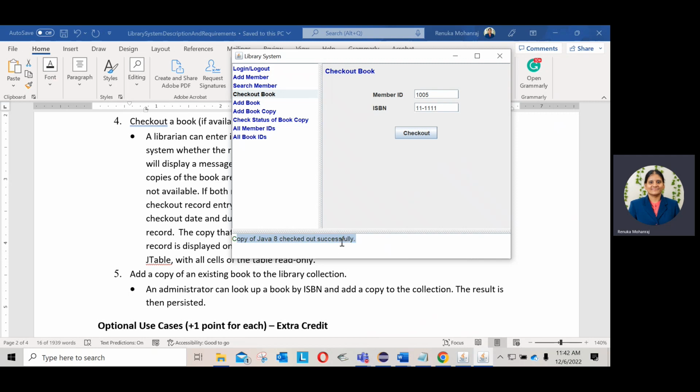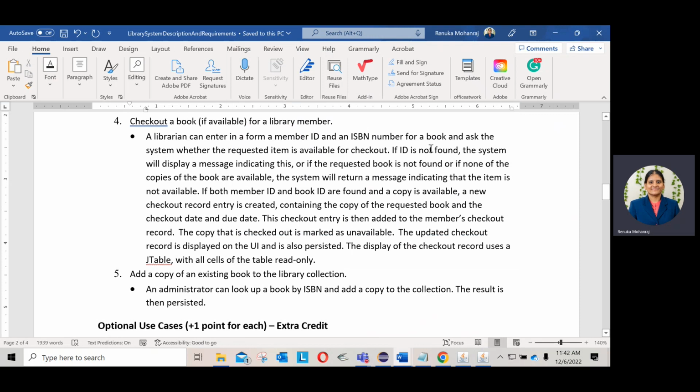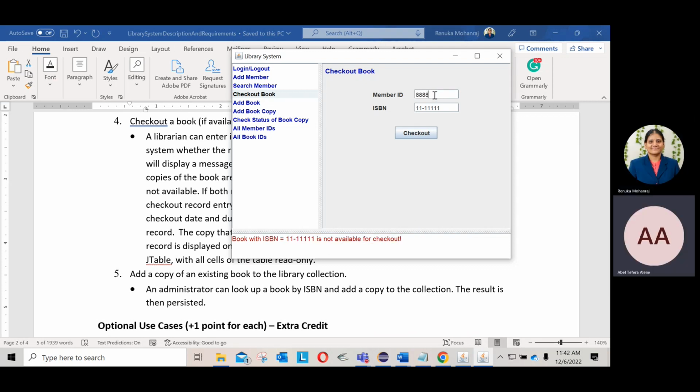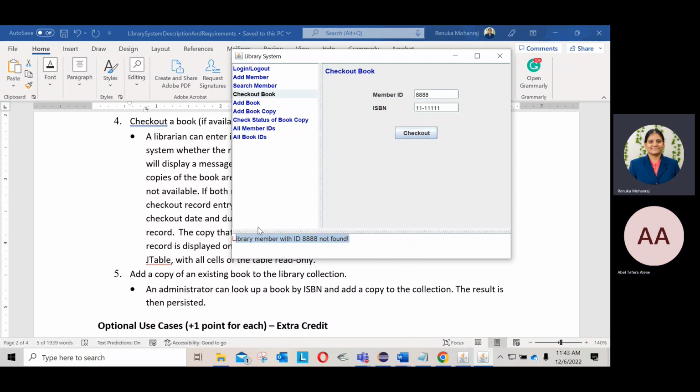But you have to satisfy these requirements. You need to check the ID is found. For example, if I give a wrong ID, when you do checkout, it says the ISBN is not available. When I give this student ID, when you do checkout, it says not found. You need to be careful with all these things when you go for the implementation. When everything is perfect and you do the checkout, you have to check whether copies are available for the particular book.